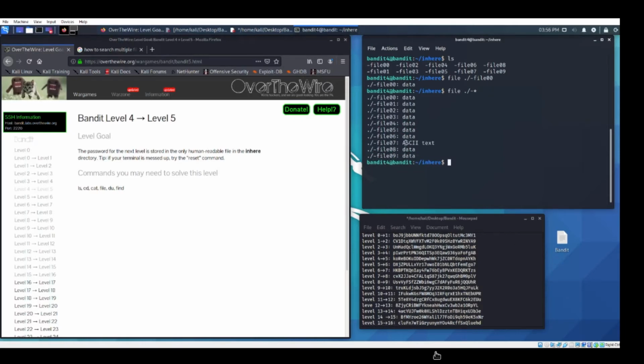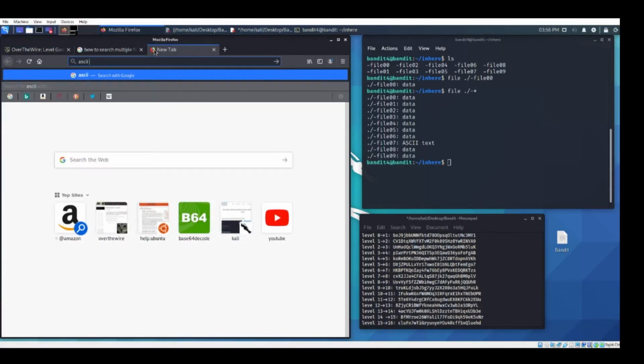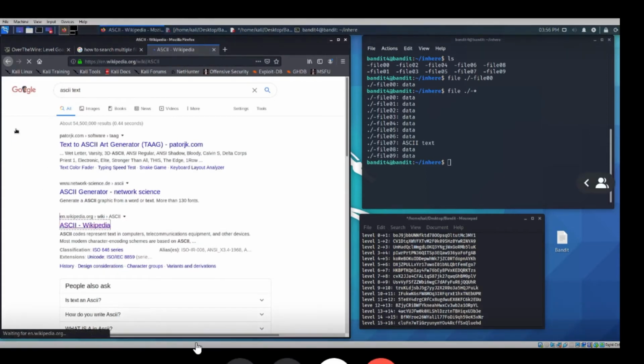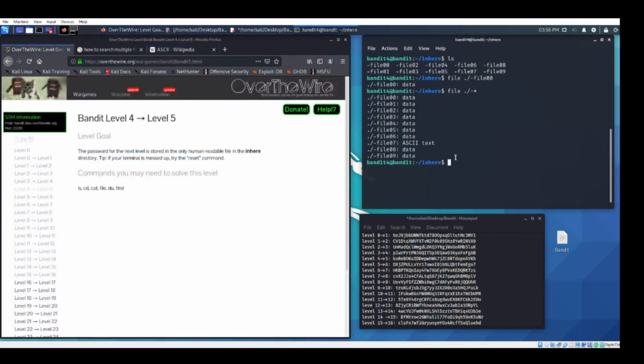So all of them are data except file 7, right? So we can assume that's human readable since it's ASCII text. If you don't know what ASCII text is, just Google it. There's a Wikipedia page, and you can read all about it if you want, but we're not going to do that because that'll take time. So we'll do cat / hyphen file, and then it was number 7. And there's your answer, right? Does anyone have any questions on that?